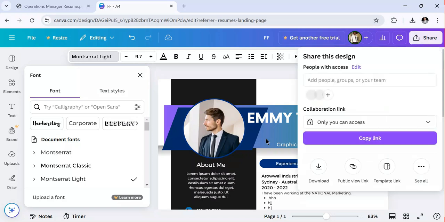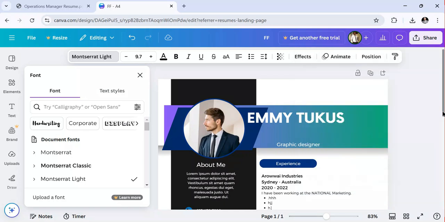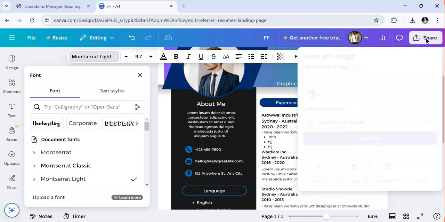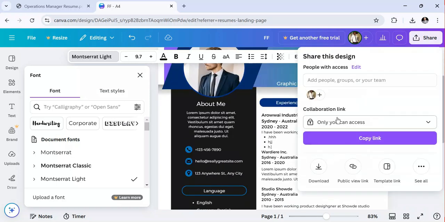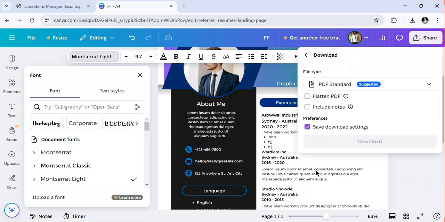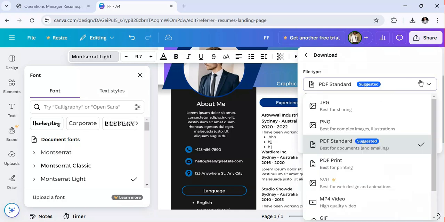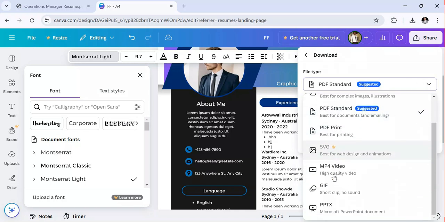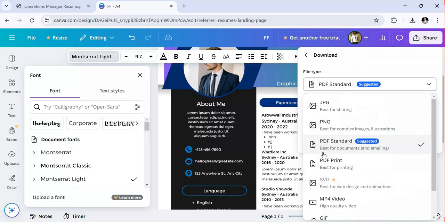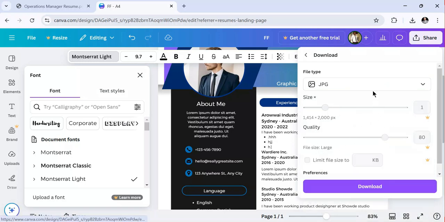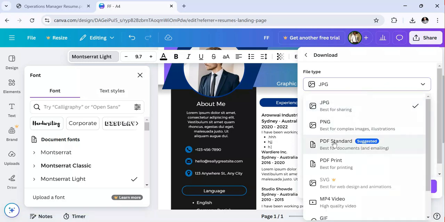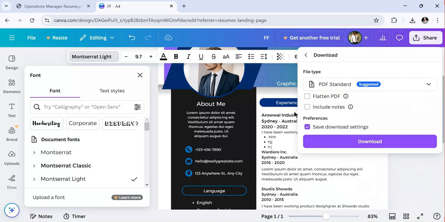I'll have to click on share, and once I've clicked on share, you can copy the link for public view, or download it. For me, I want to download the resume because I need to be submitting it somewhere. What I need to do is to come here and click on download. Once I click on download, they're giving me different options for my resume. The PDF is the standard one, and I have to select PDF. If you need a JPG format, it depends on you. You can click on it, but for me, I need it in PDF format.